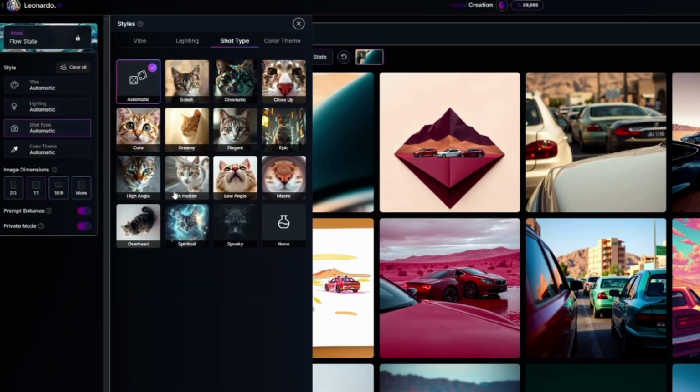Shot type, for the stock images I make, I always use the cinematic. I can see that high angle and emotion and low angle and things would work as well, but I really focus on the cinematic stuff.